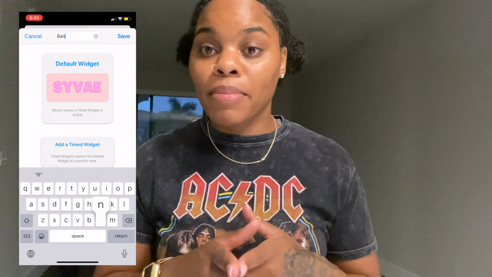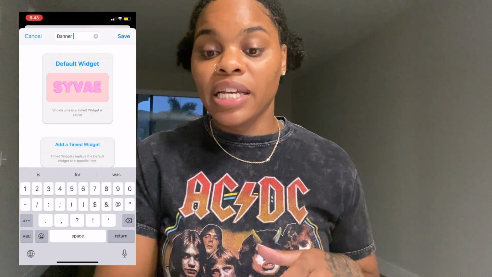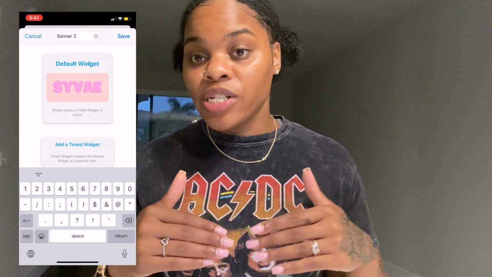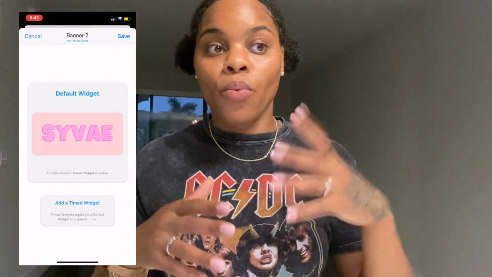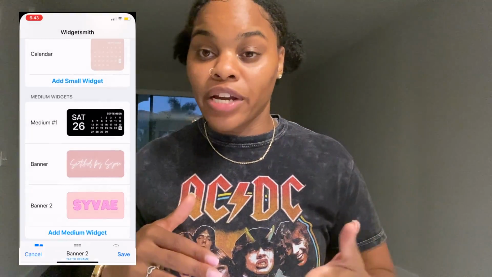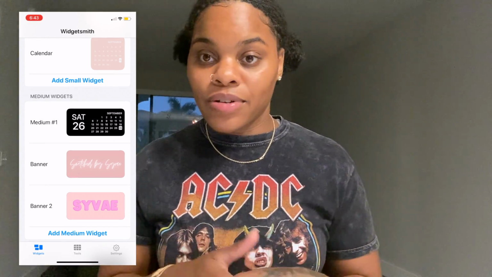Now I tap back in because I want to rename it, because it makes it a little bit easier. Being that I do have a few widgets, it's going to pull up the widget that's at the top, or the widget that I created first, but I'm going to show you guys how you can change that.